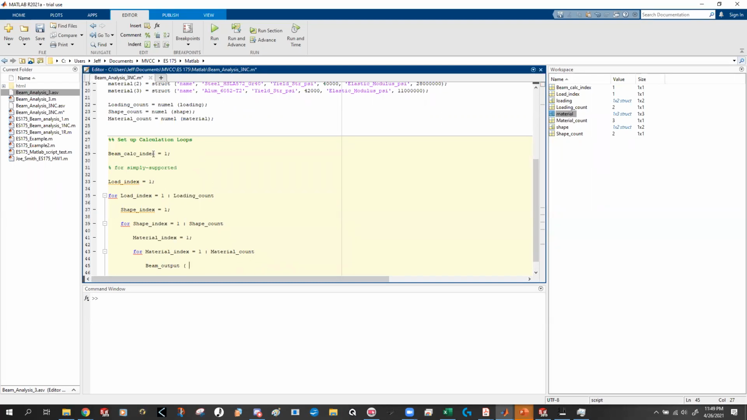And this is where, up here where I said beam calc index, this is where it kicks in. Beam calc index. So this is going to be the first beam output. And we are going to call it, so the name part, so you put dot name, is going to be simply supported central load. Okay, so simply supported central load.